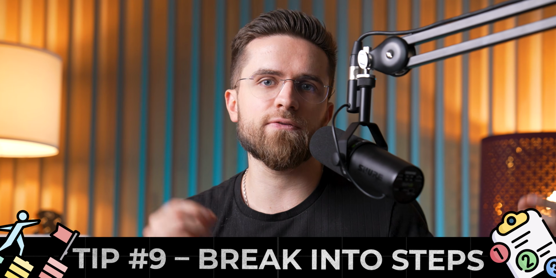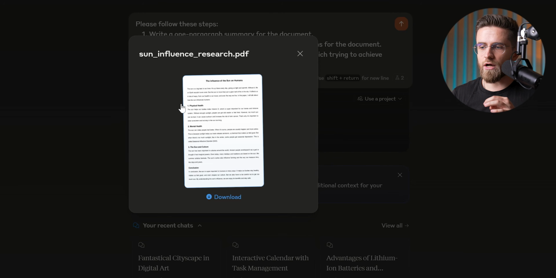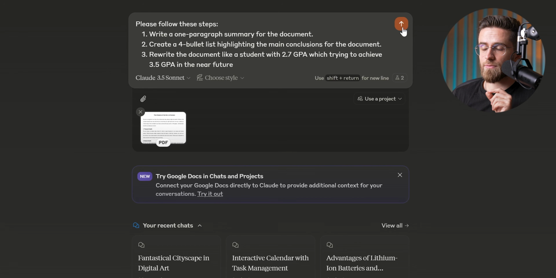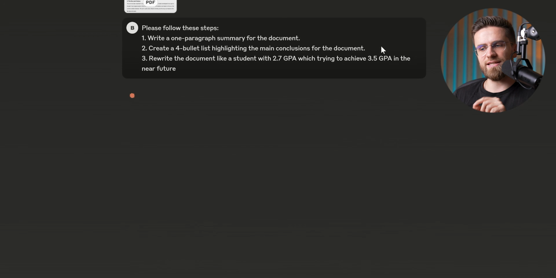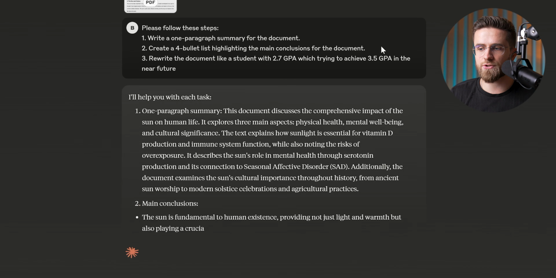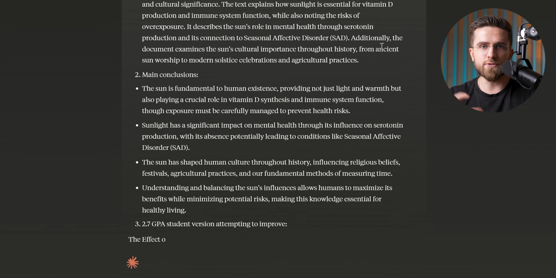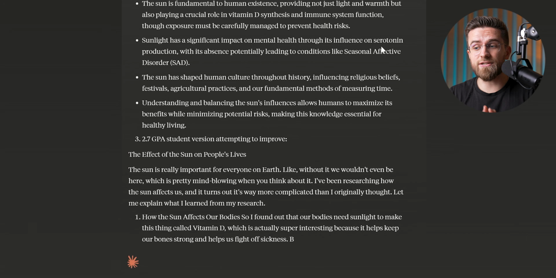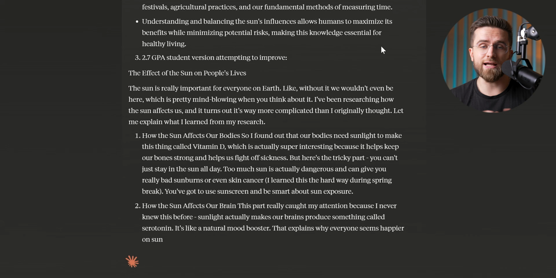If your task is complex and you think Claude can mess up, it's always best to separate it into smaller tasks. It can all be one prompt, but tasks must be specified separately. For example, I will upload a file first, and then in my prompt, ask Claude to follow these steps: write a summary, create a bullet list, and rewrite the document. Giving such step-by-step instructions practically forces Claude to approach them one by one. Otherwise, there is a chance it would have done all at the same time.